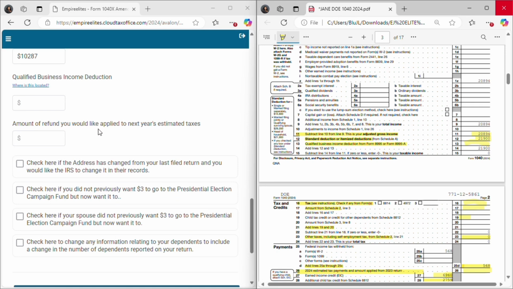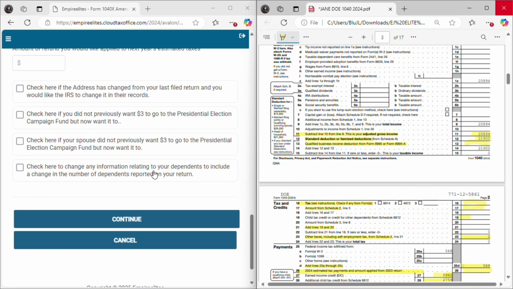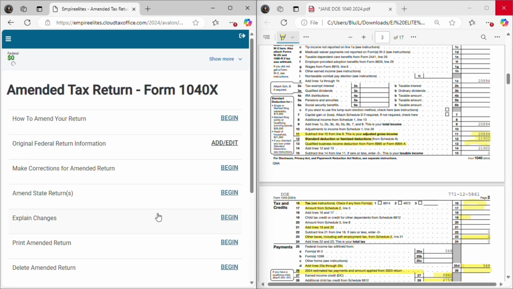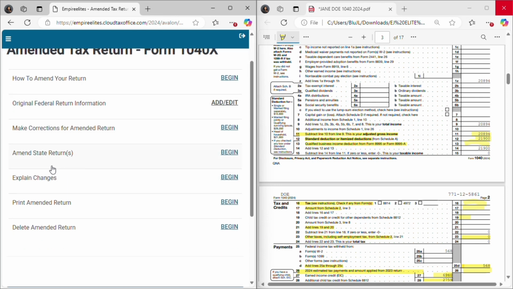Going over these 4 boxes is important. Depending on if you need to change certain things like your address or how many dependents you had on your original return, you want to recheck these boxes. If you need to amend your state as well, which is highly recommended, I would add that information in here as well.